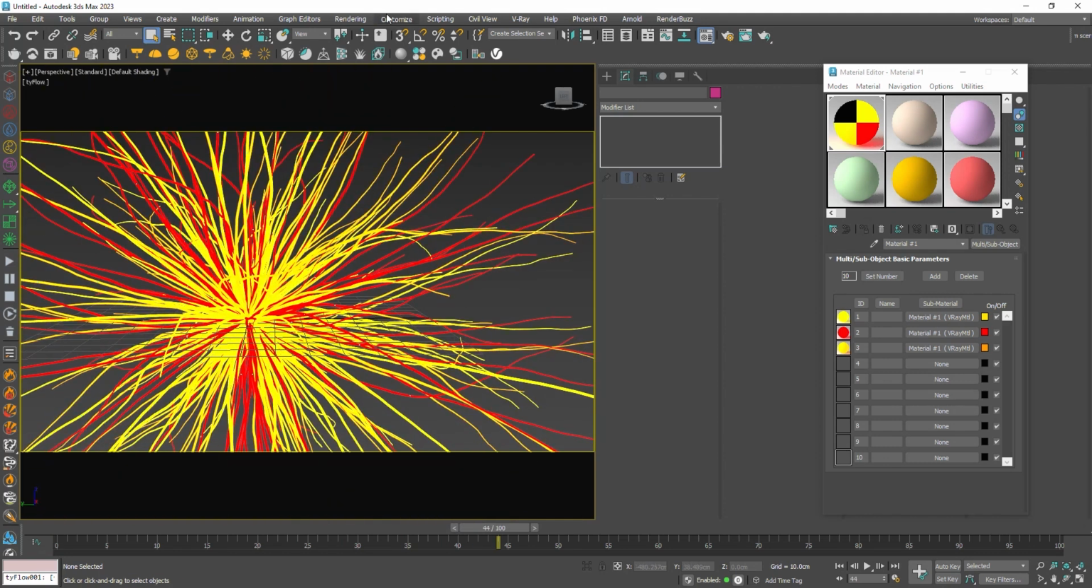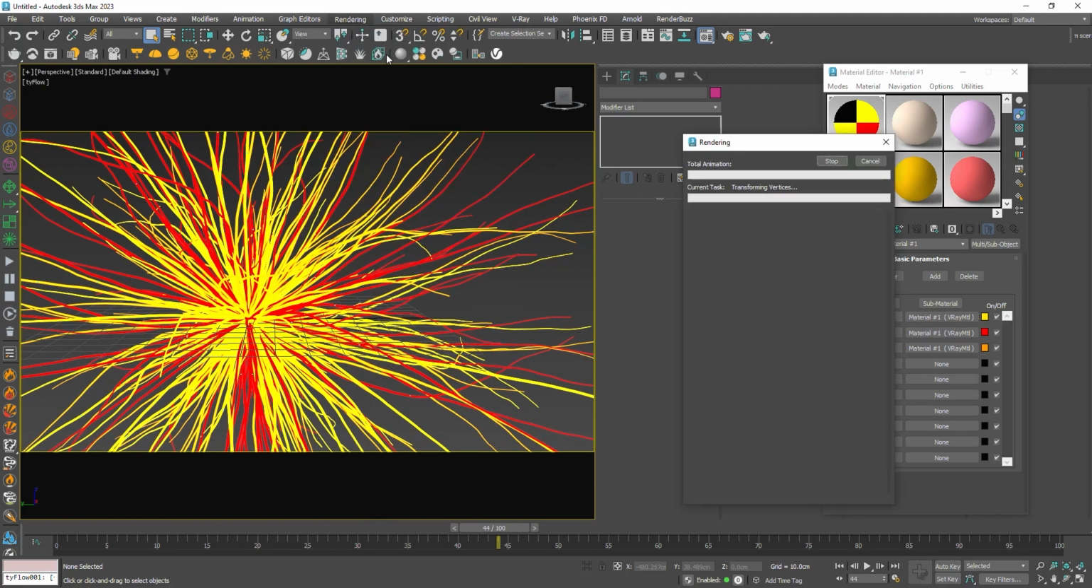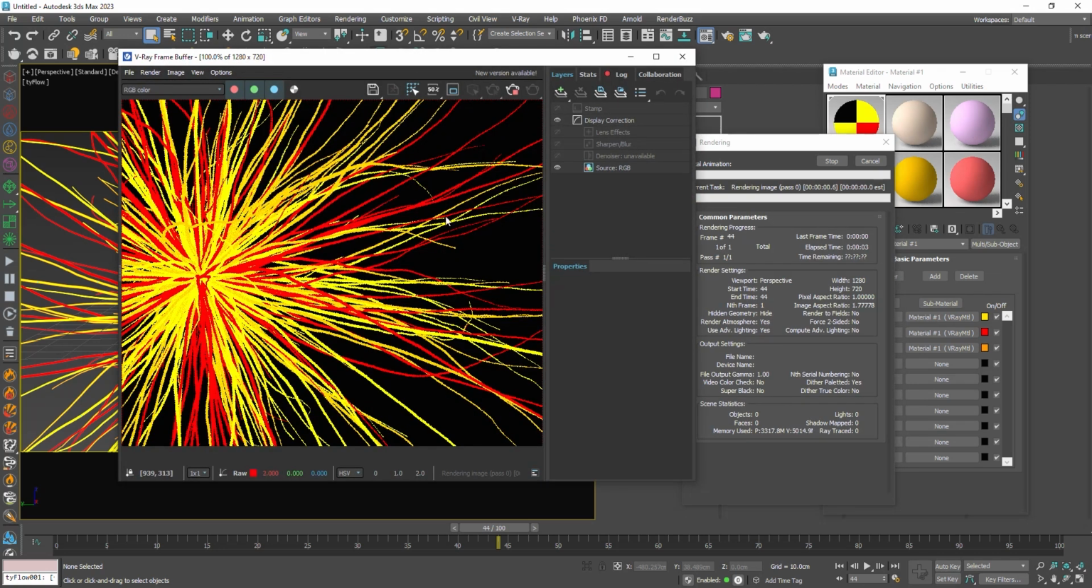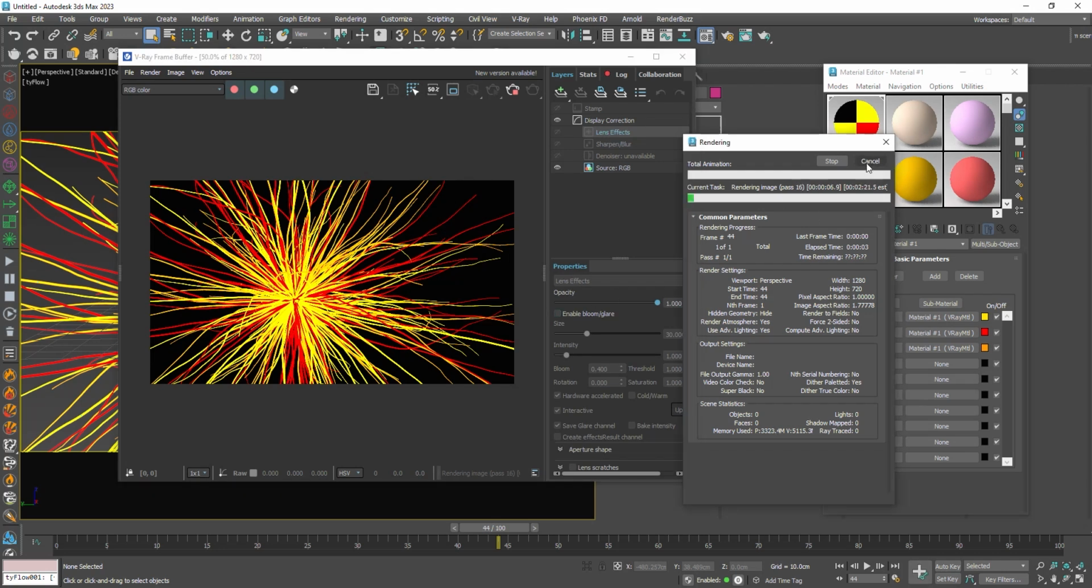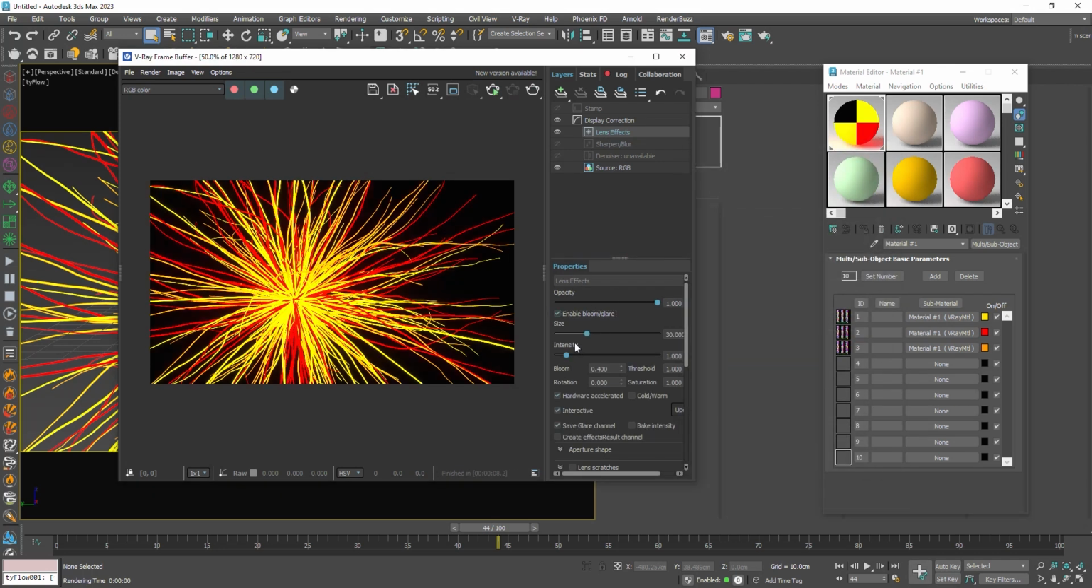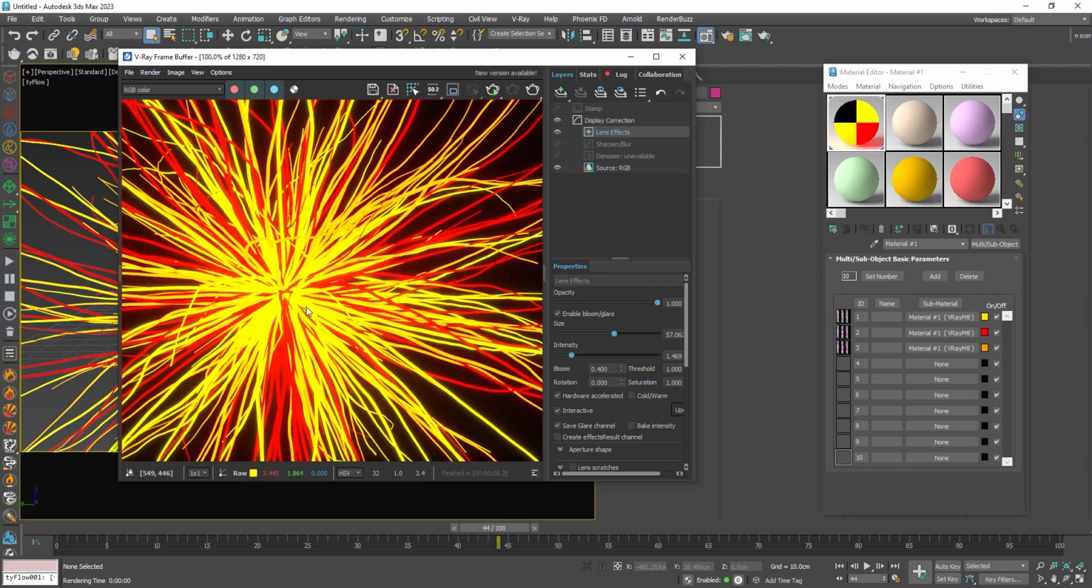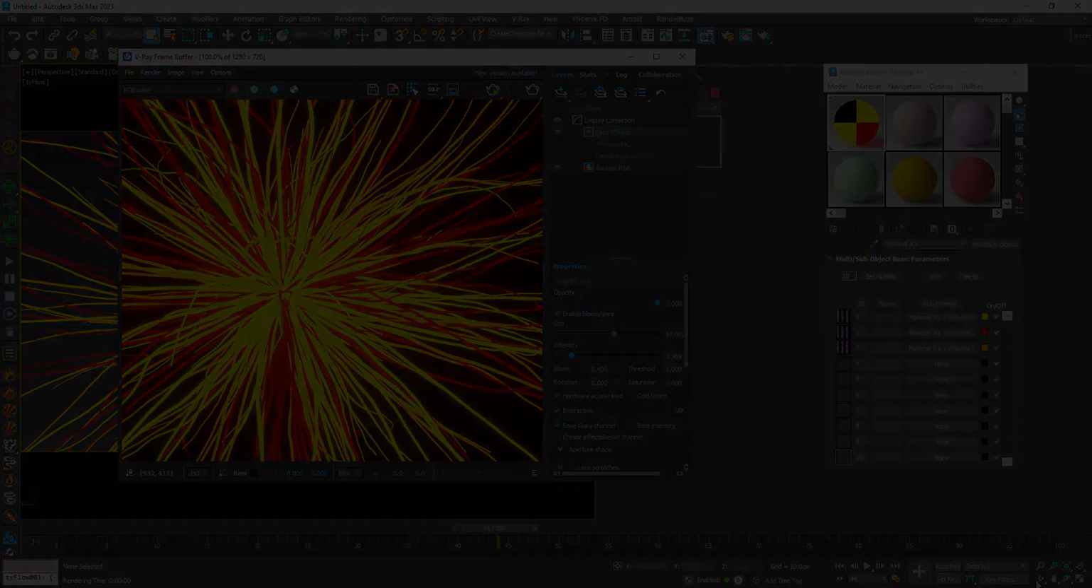okay, now let's render it. So go here, render, then we can go to lens effects, enable volume and glare, increase the size, and increase intensity. And that's it for this video.